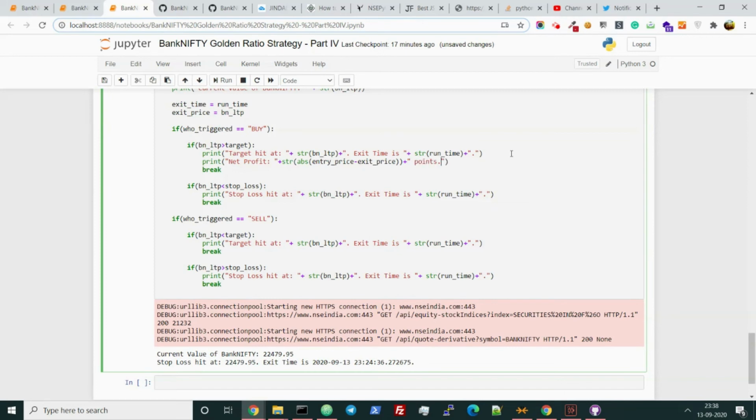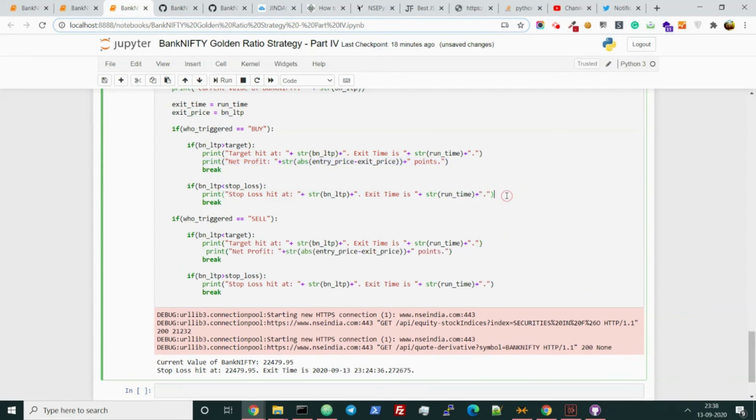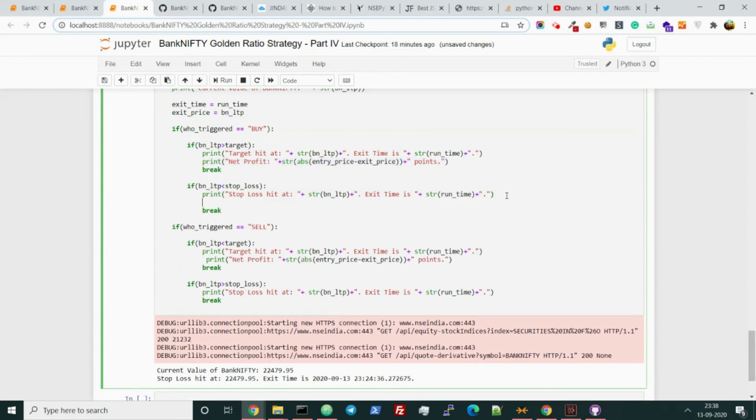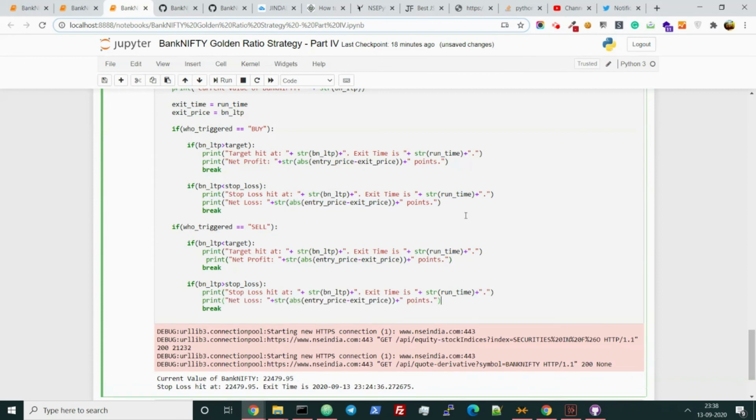We do not know the lot size, right? Because we are not actually entering using the broker API. When I do this with the broker API, I shall show you how to do these things properly. Net profit is this, and the same code will be here. We just need to write this loss. Yeah, so that is it.